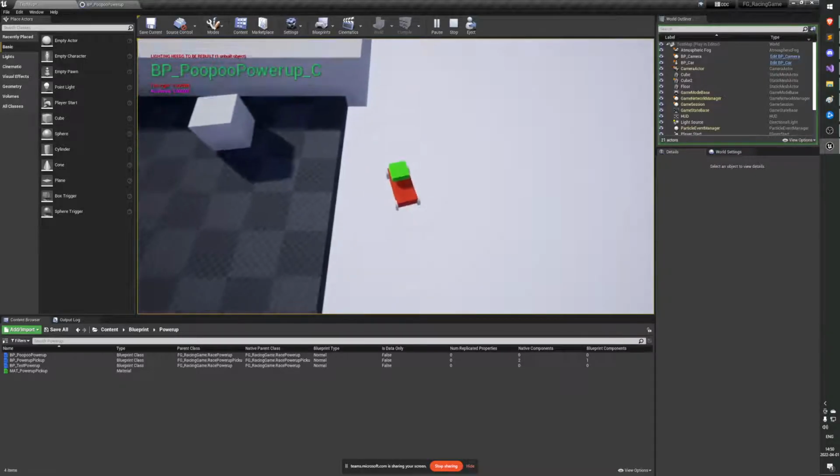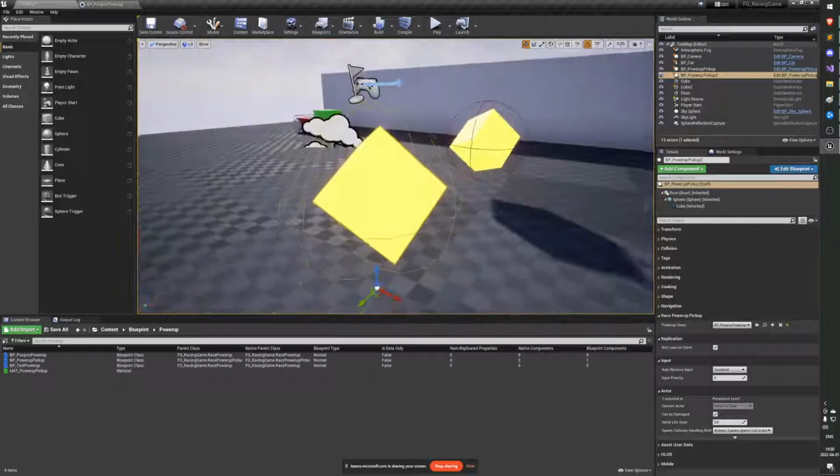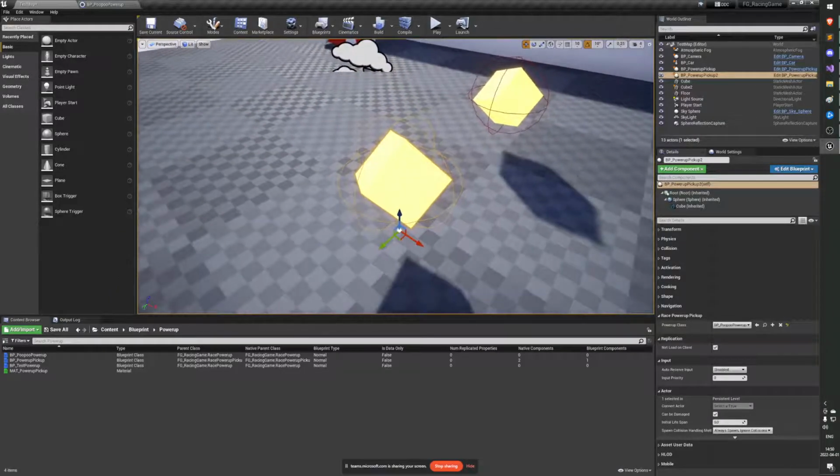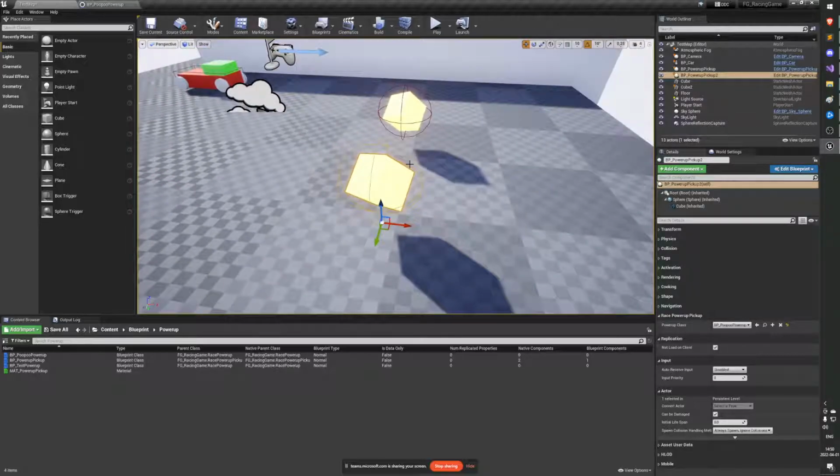So that works. But let's make it like Mario Kart, where a pickup doesn't guarantee one type of power-up. In Mario Kart, you run over one of these boxes, it goes like, and then you get a random one. So let's do that instead.